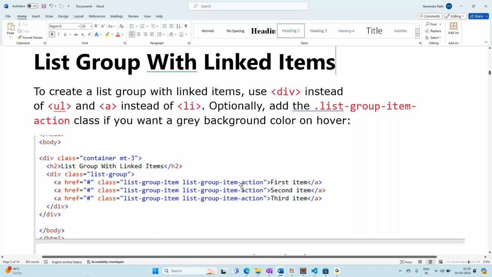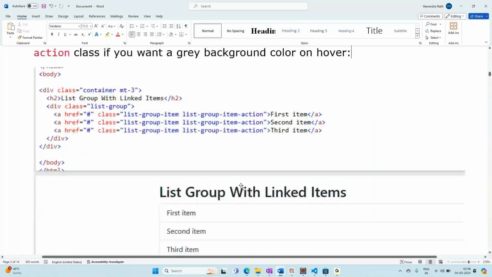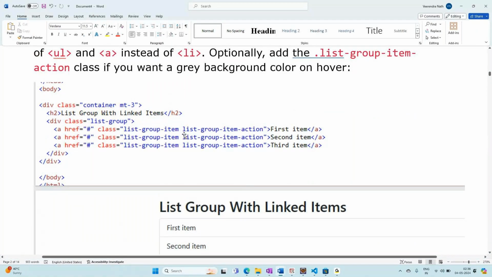That's it. Normally, if you make it with an anchor tag and all, that is also fine. But you are in Bootstrap now, so you want to take full advantage of Bootstrap. So you have to use this class also. What is that class? List group item action. So class is equal to list-group-item space list-group-item-action. You are adding that particular one.